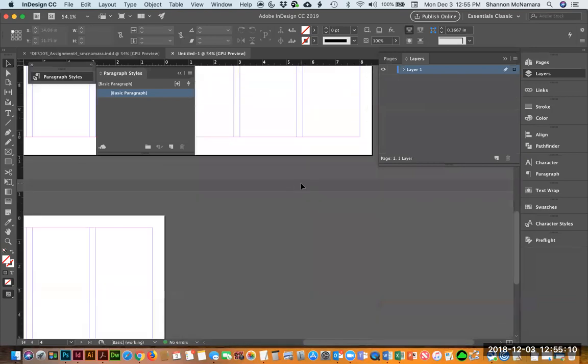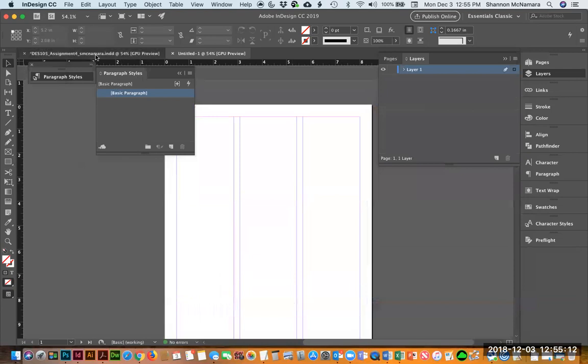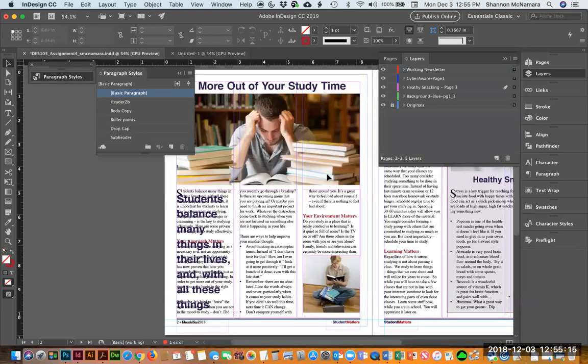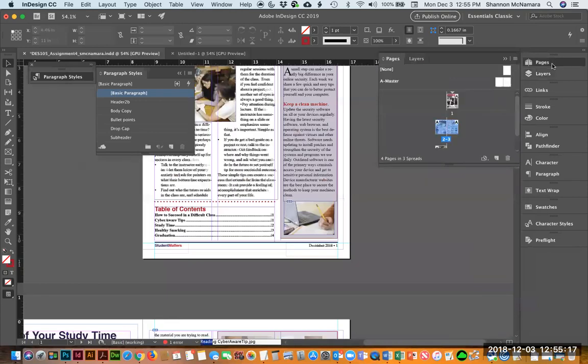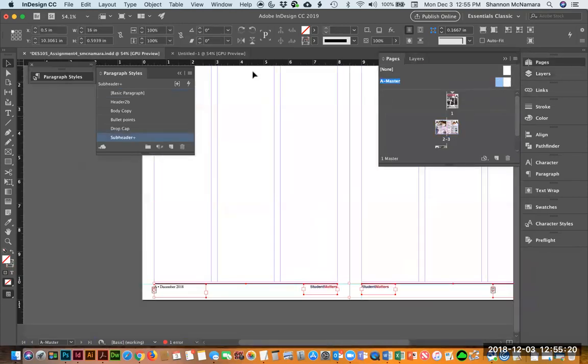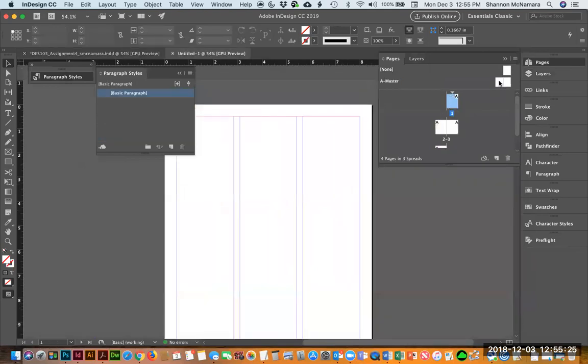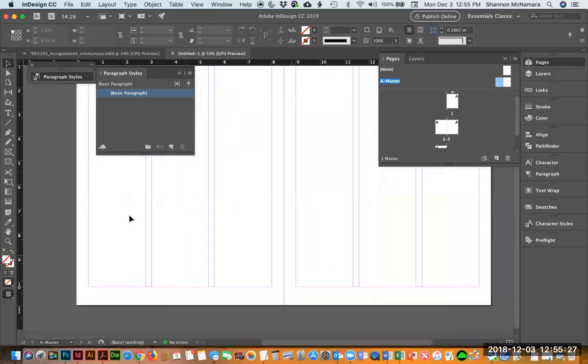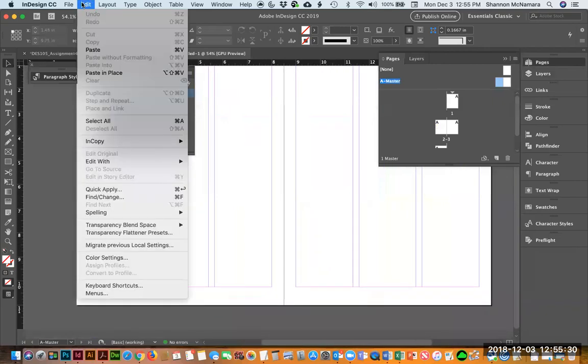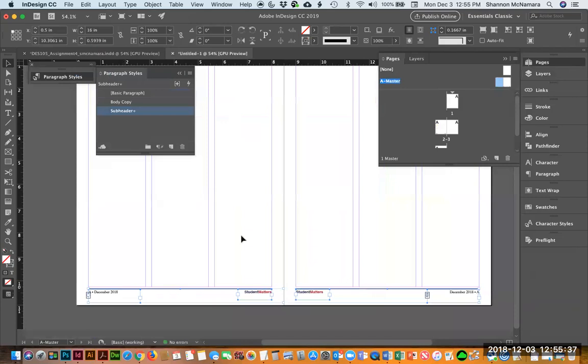All right, there we go. Why do I only see 1 page? I'm going to go to my master pages, select everything, copy it, go to my master pages here, and paste in place. So I'm going to go to Edit, Paste in Place, or you can right click and select it. I can never remember what this quick key is. Put that there, and you'll notice it brought over my paragraph style with it, so that's good. I wasn't sure if it would do that.